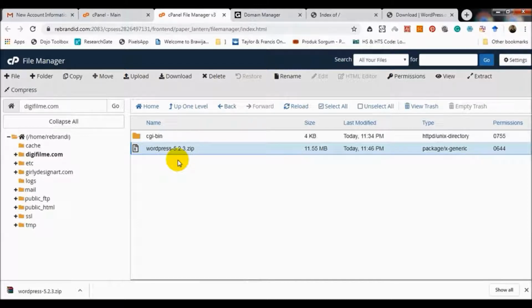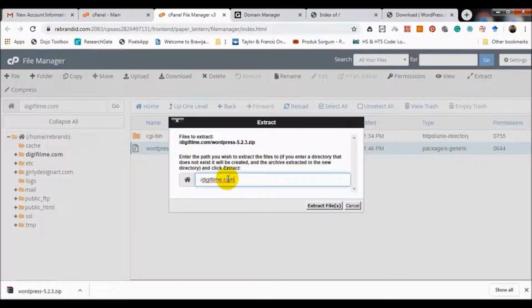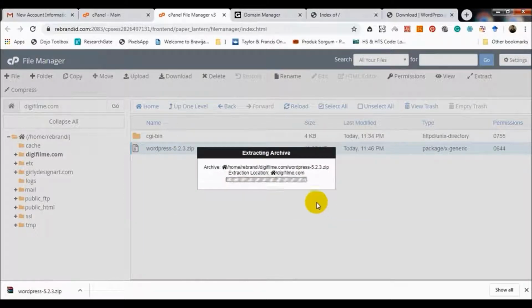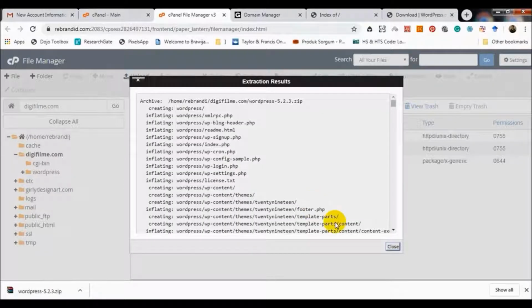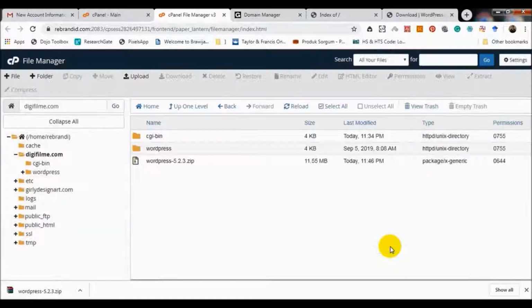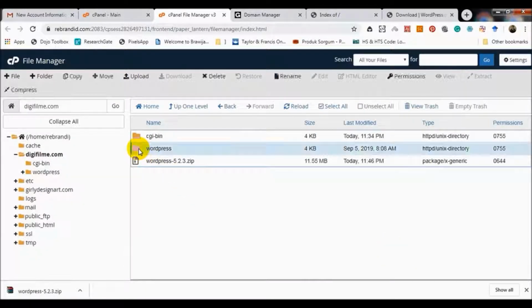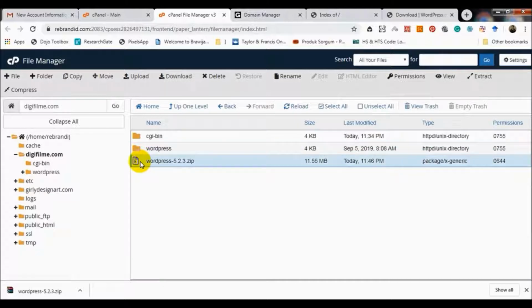We have to extract it first. Just click this and then click extract. Extract where? Here, just in the root domain. Extract file. Close. This is the WordPress folder. We can delete the zip file. Just click here and then delete.